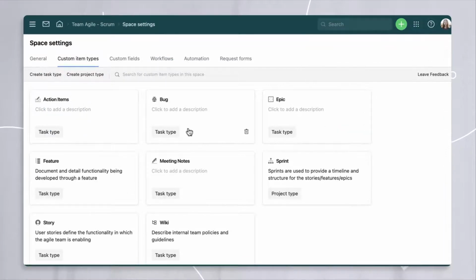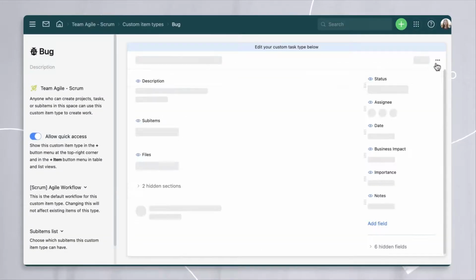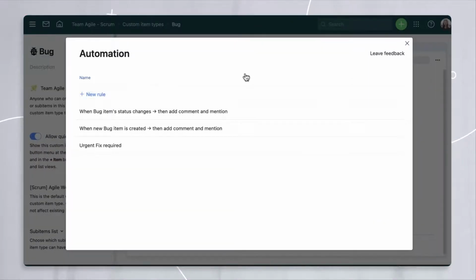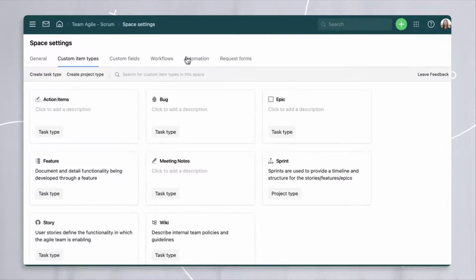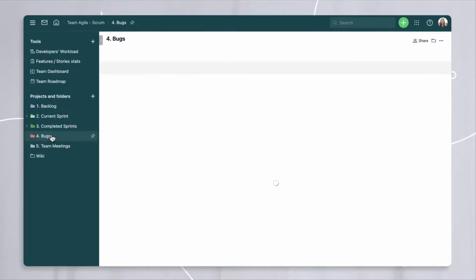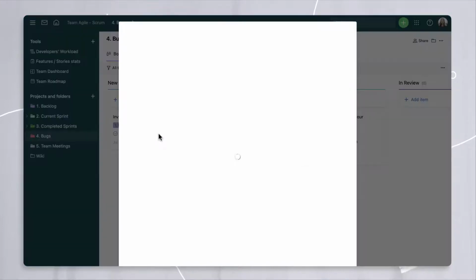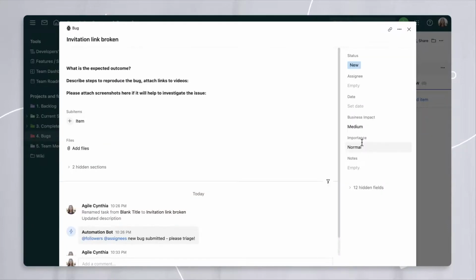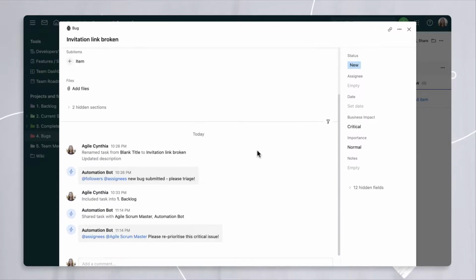As a space admin, I can set automations within the type configuration window or within the automation tab in the space settings. Activated rules get triggered anytime the type-based item is created or modified within the space and are not limited to any specific location scope.